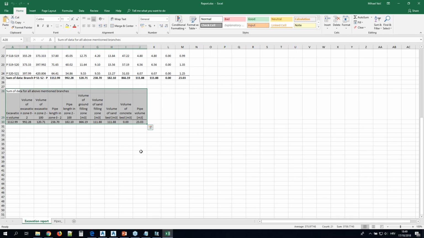I can, of course, calculate the entire project if I want to, and this is the important stuff. So I get the pipe volume, I get the volume of the sand bed, the sand filling zone, ground filling zone, the pipe length in the two zones. So in this case, I have actually pipe going deeper than 2 meters. I have the volume of excavation in both zones, and I have the total volume of excavation. Okay, and that's it. That's my Excel file.